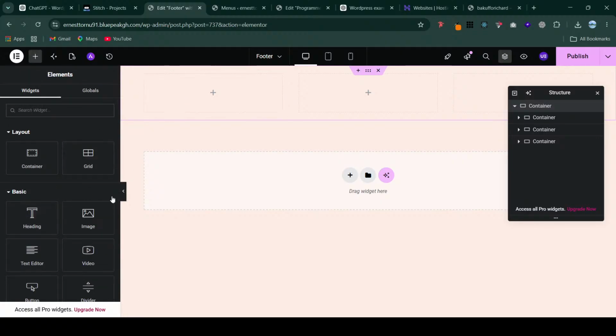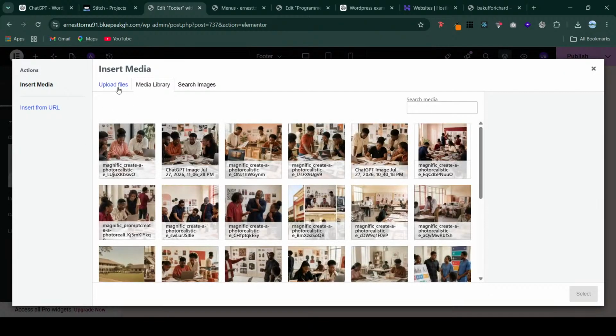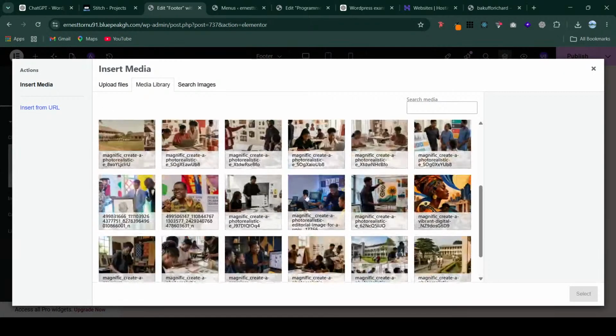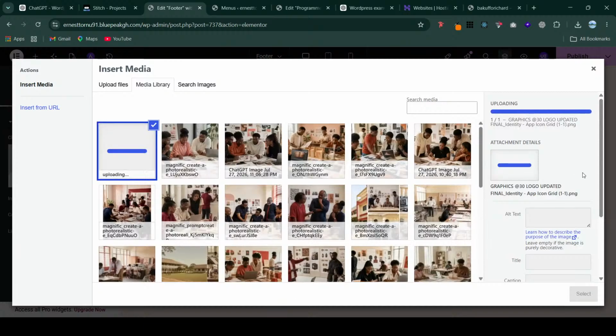And I'm going to add an image here. So the image is where I get my logo. Let me go and find the logo. I don't have a logo here, so I'm going to go to my files. Okay, and I'm going to find my logo. There's a logo here for the 30th anniversary. So this is the logo. I'm going to add the logo.